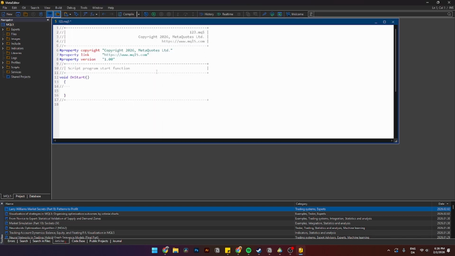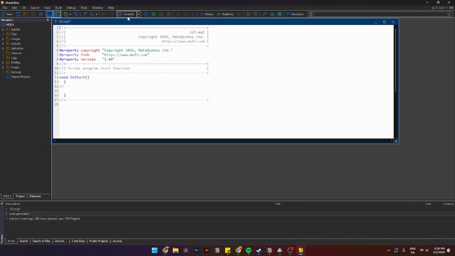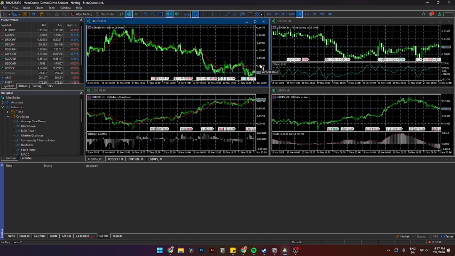Now from here, you'll need to paste in the code that you want to add into the specific script for this example. And then from here, once you're done, you'll simply need to click Compile up here or F7 on your keyboard. From here, you'll need to locate the file. Just close down the editor.